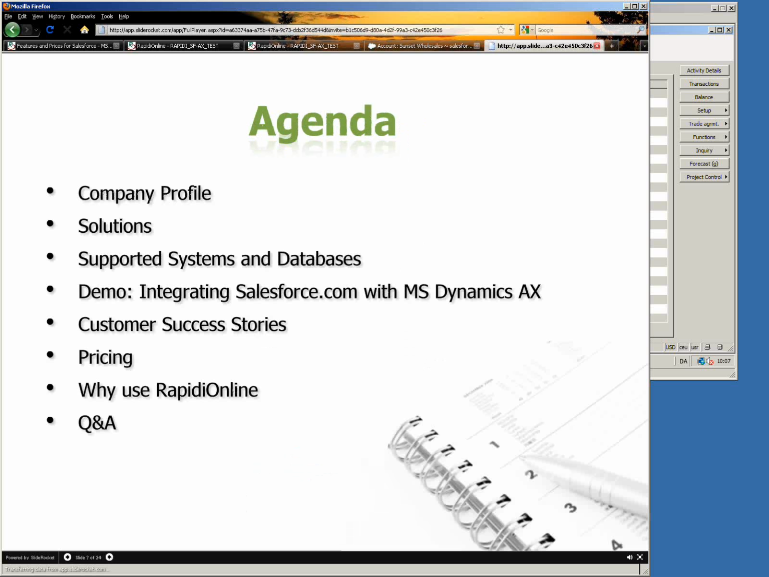So the agenda for today is that we'll start out by talking a little bit about who we are, who is RapidiOnline, what different kind of solutions do we have, and some of the solutions are open, so that you can add other systems to it, and I'll just briefly talk about which other systems and databases that we support.